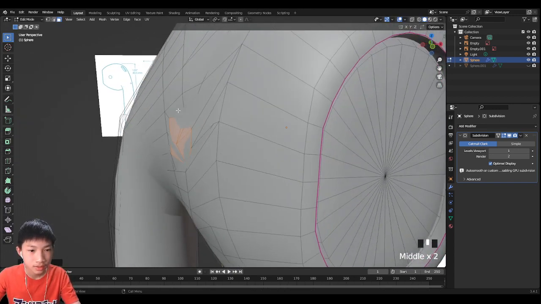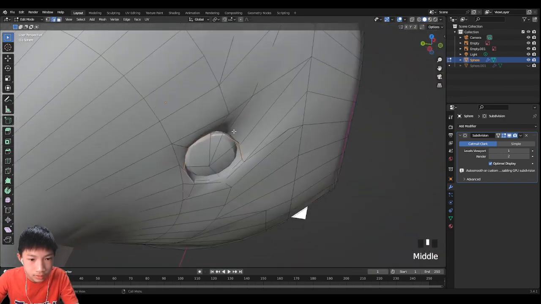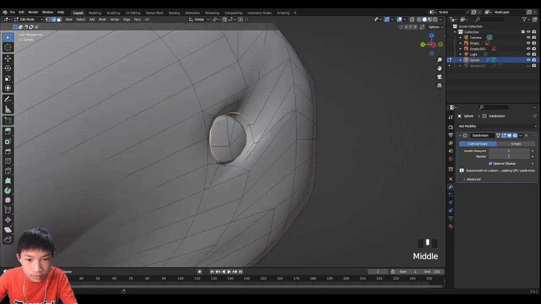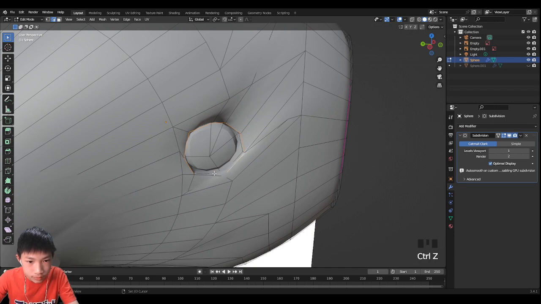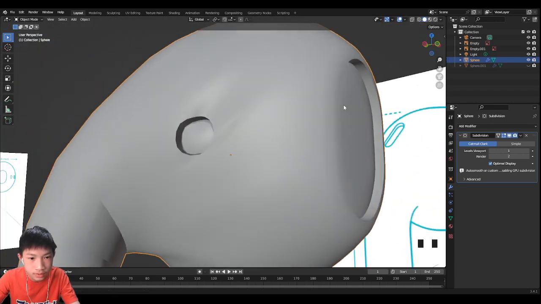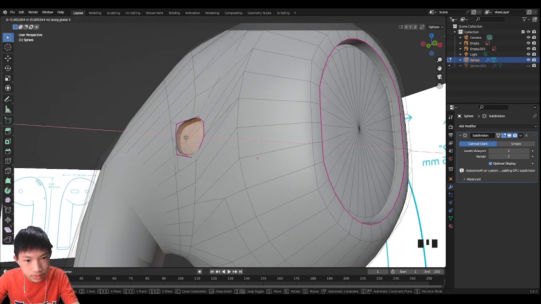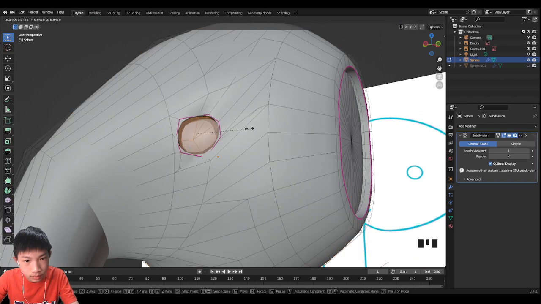Okay, so now we will do the same thing: extrude it in, extrude it out, and select it in a loop. If you can't select it in one go, don't worry, you can just select it again like this. Okay, and press Shift E. We can crease it now. Let's also move this out a little bit more and scale it down.